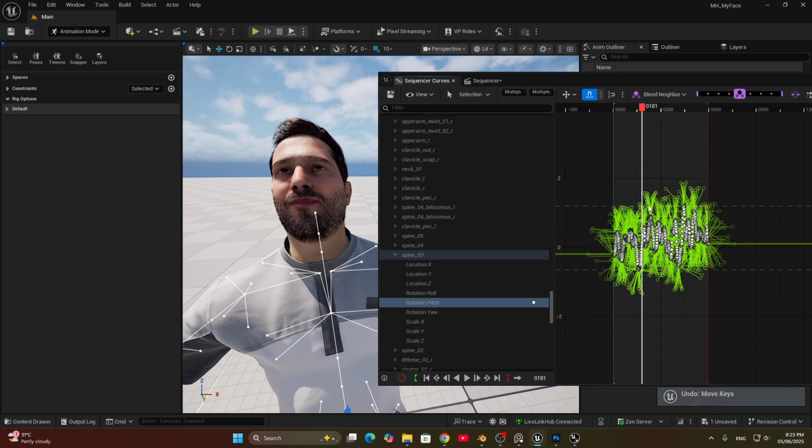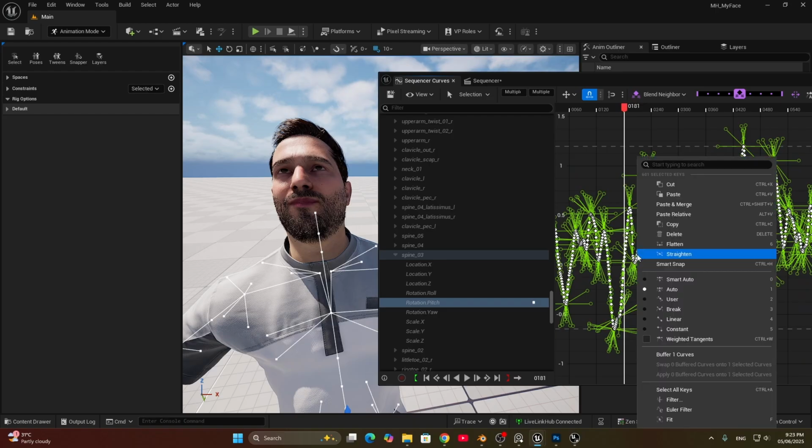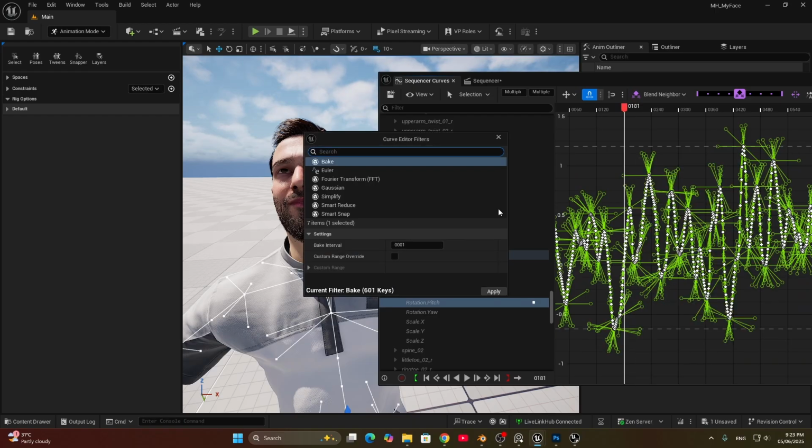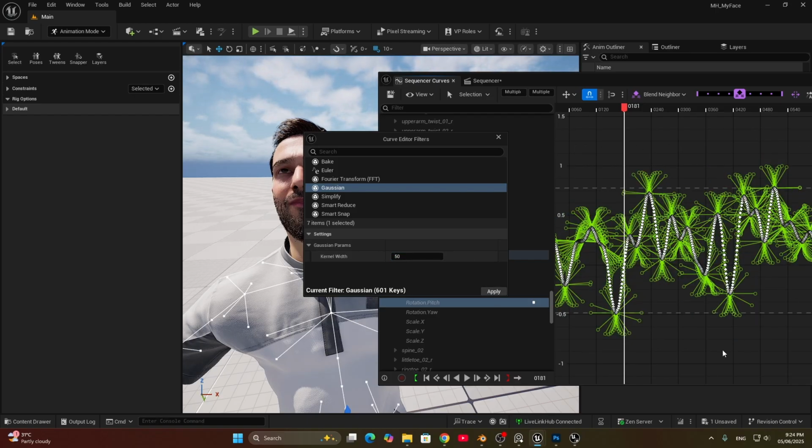And if you want to smooth the keyframes, select all the keyframes, just right click, filter, Gaussian, and put the number of, I don't know, it depends on the keyframes, like 10, 15, whatever you think works better for you.